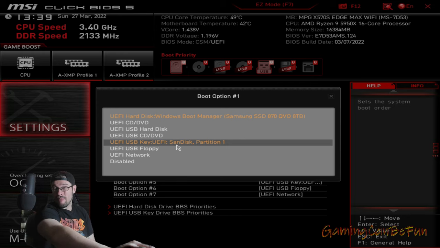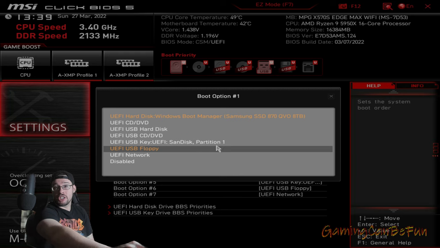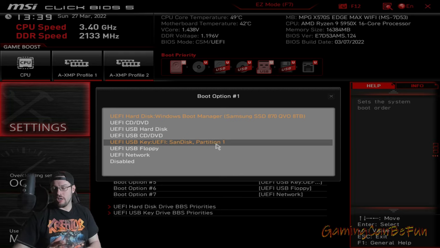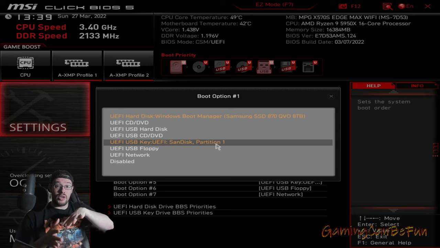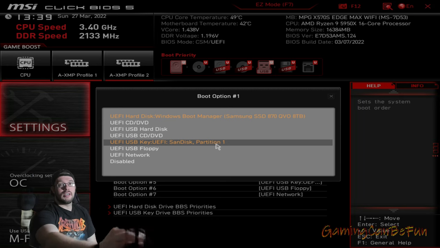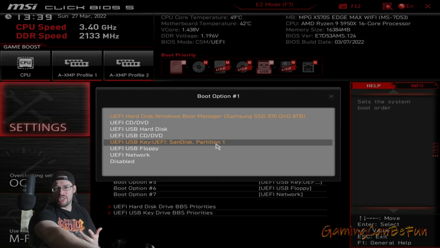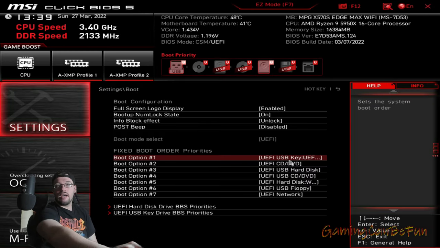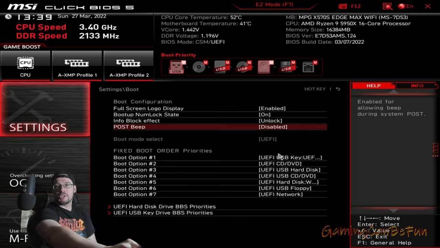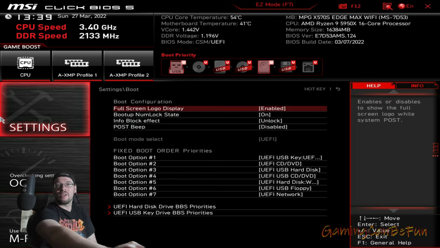It should be labeled under the brand name of your flash drive, and it'll say partition one. The reason it says partition one is because the Windows setup is on it, and it's installed as a partition on the flash drive. It's really weird. So you can either select it there, or like I said, up here. But as you can see, as soon as I switched it there, it switched up there. That's why I said it doesn't really matter.